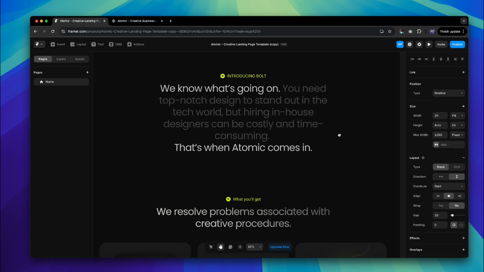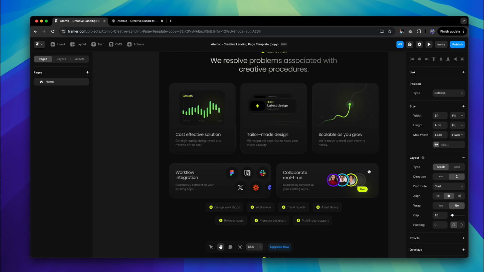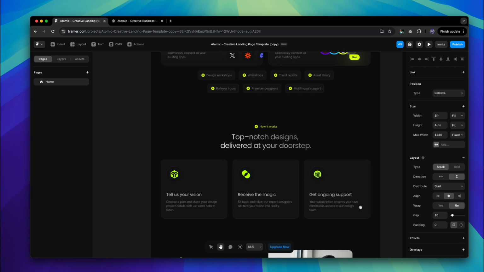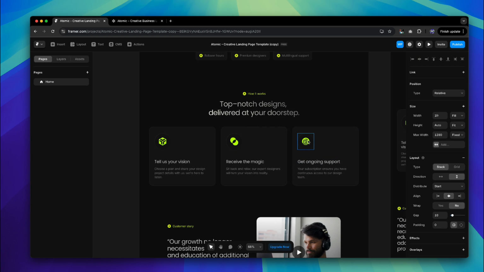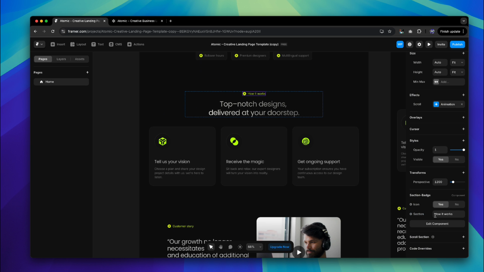Scrolling down, we have a little section about us and a grid with features, describing what they will get working with you. Next, we have a section with how it works, with three tiles and icons. If I don't like this color, I can easily change it once, and it will change it across the whole page.